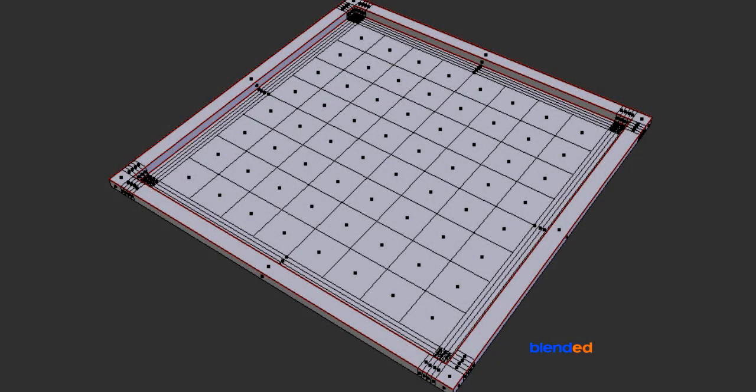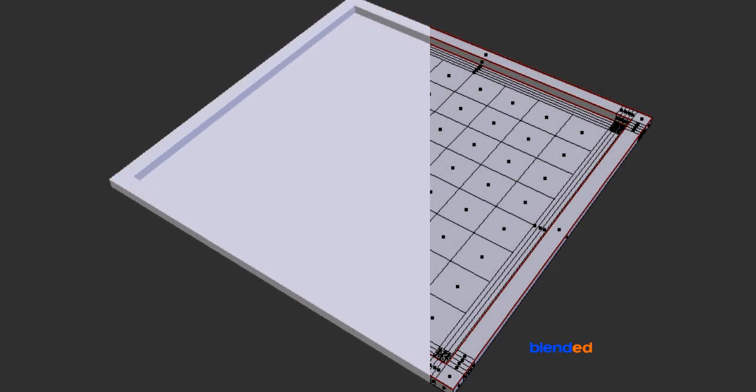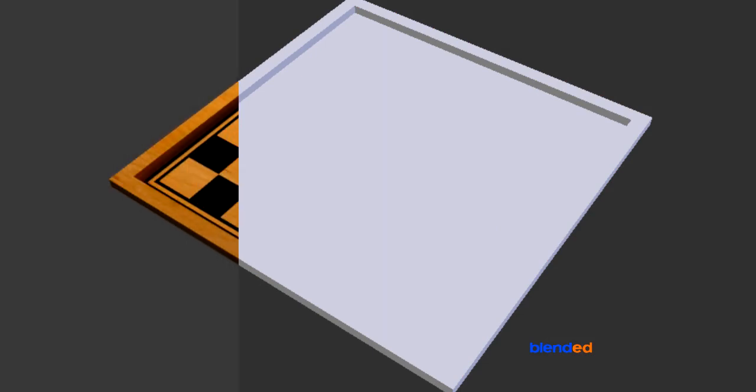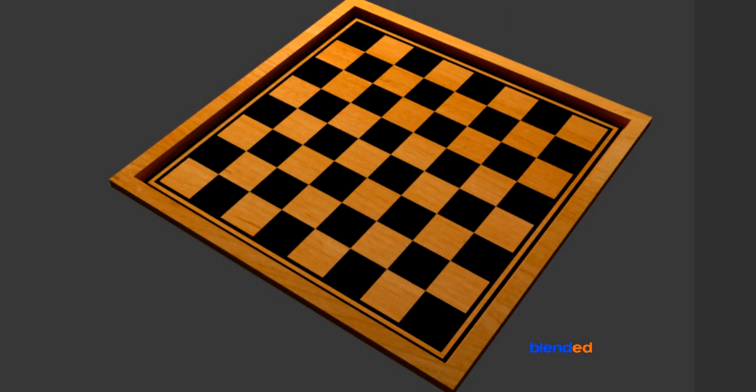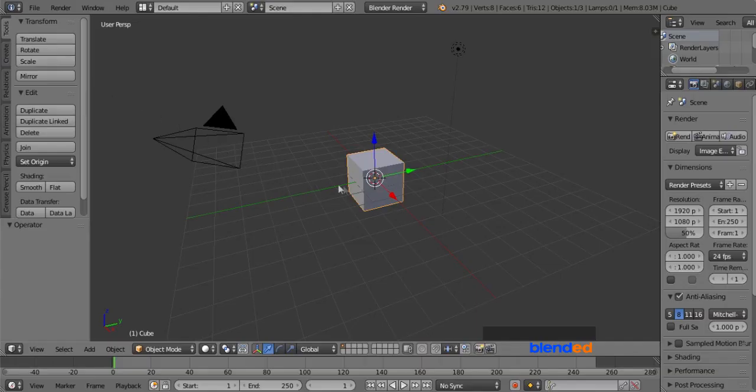In this video, you will learn how to make a chessboard like this in Blender. Blender version 2.79 is being used while creating this video. Let's start by deleting this cube.